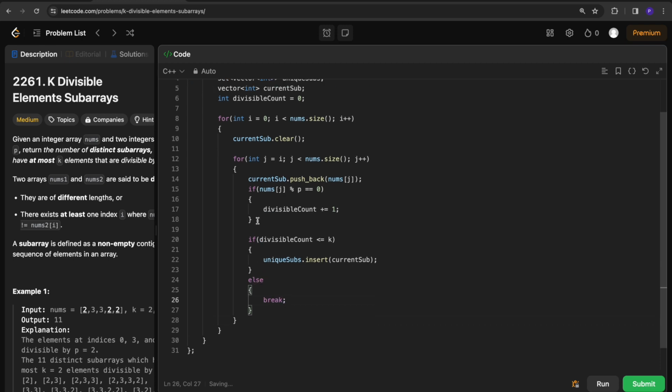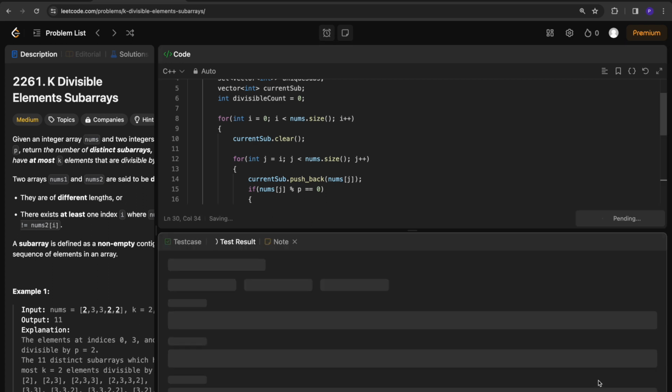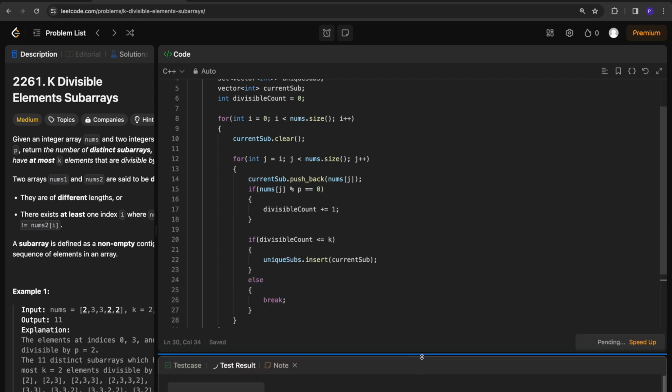And after going through the array by generating all possible subarrays which satisfy this condition, we just have to return the size of the unique subs, unique subs dot size. So let's run this solution and check whether it passes the initial test cases or not.